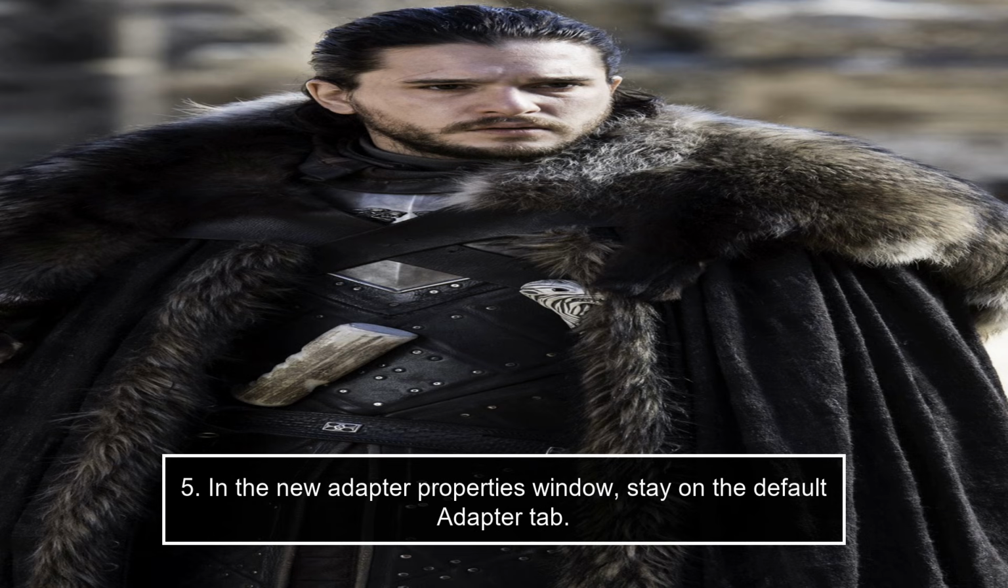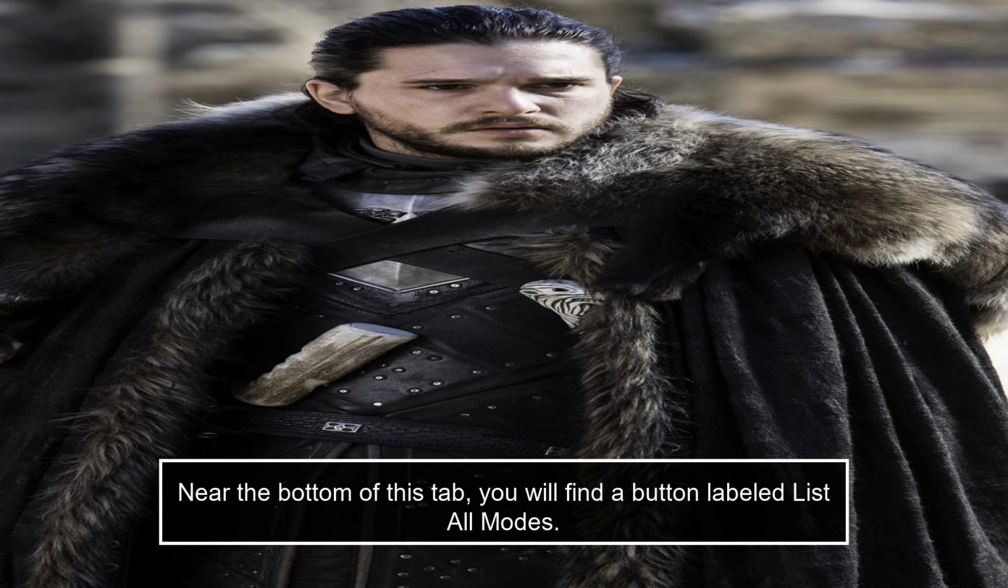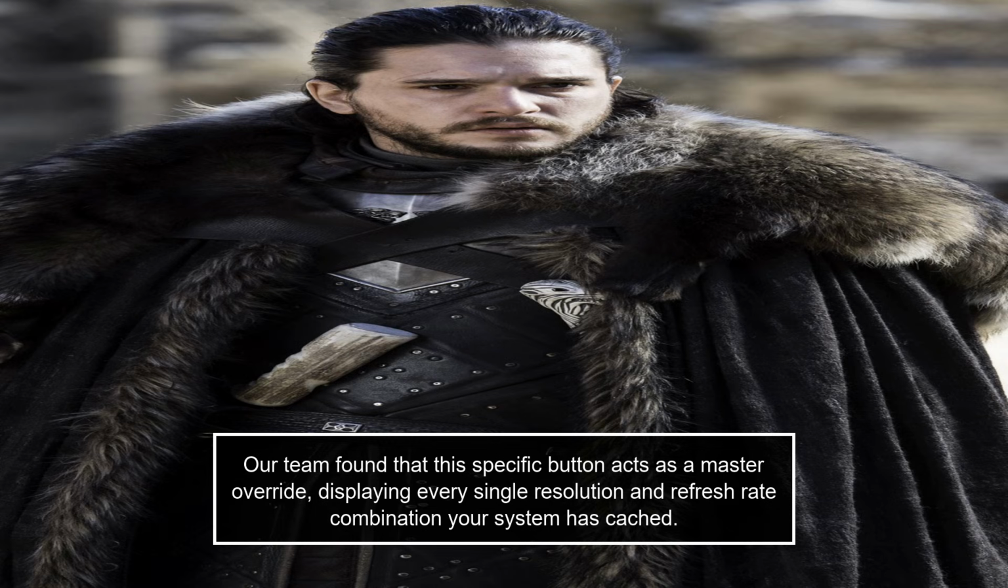5. In the new Adapter Properties window, stay on the Default Adapter tab. Near the bottom of this tab, you will find a button labeled List All Modes. Our team found that this specific button acts as a master override, displaying every single resolution and refresh rate combination your system has cached.